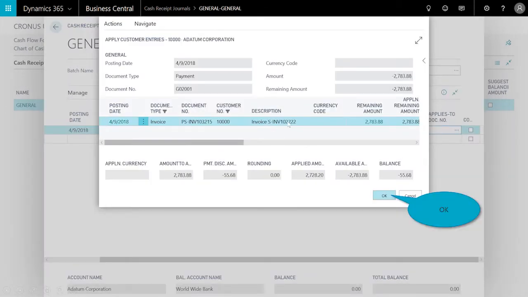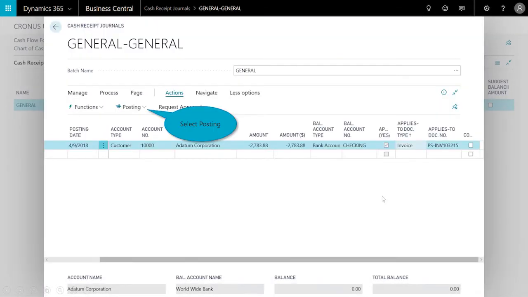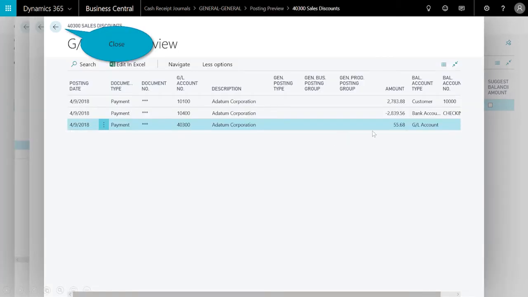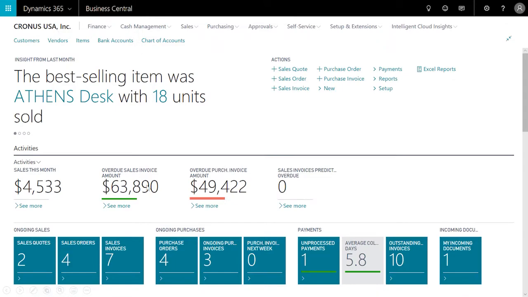You'll see here, there's the invoice, so I've got alignment to that. And I'll preview the posting. Everything looks good as to where it's going, into which accounts, and I'm done.